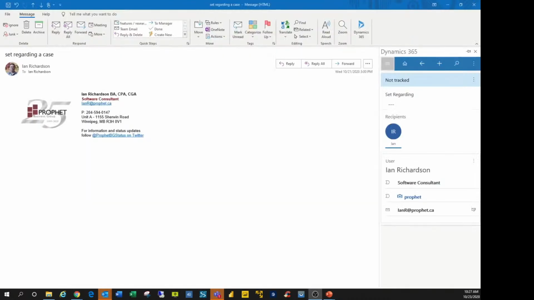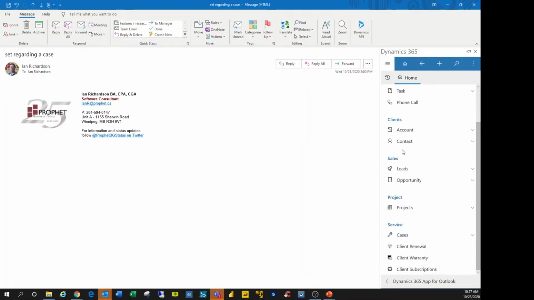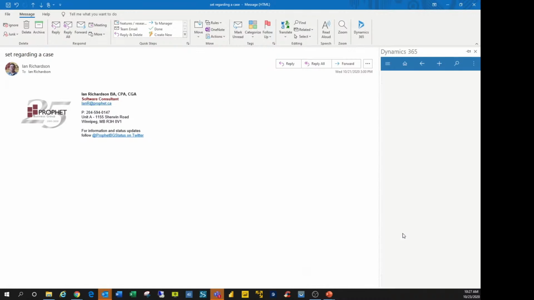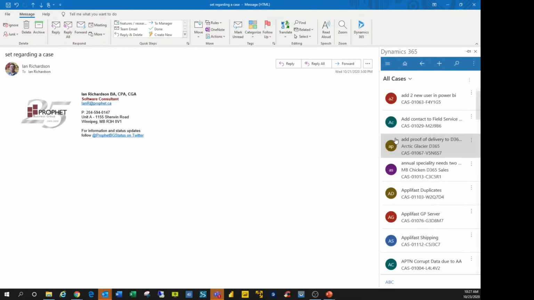And of course, we need to track all of our communications between the customer and ourselves within D365. One of the beautiful features inside Office and D365, both being Microsoft products, is that I can set regarding my email within D365. So I'm going to click on my hamburger, and I'm going to come down to cases, and then I can choose the service case that I want to relate this email to.